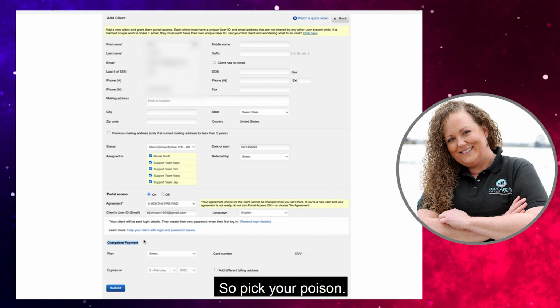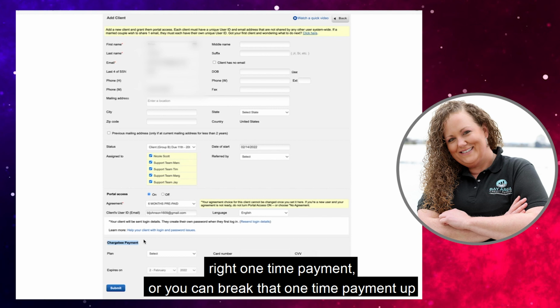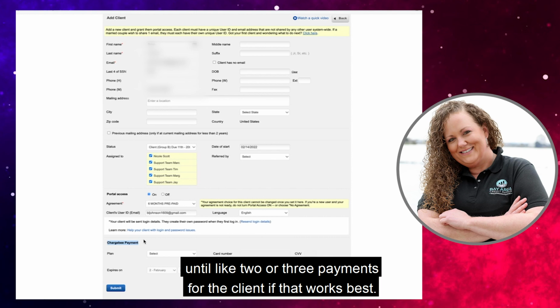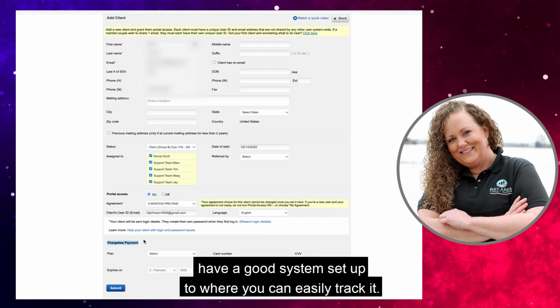So, pick your poison. Either have your clients pay you a one-time fee, which is going to be either like Cash App, Zelle, Venmo, however you accept payments, right? One-time payment, or you can break that one-time payment up into like 2 or 3 payments for the client if that works best. But if you are going to be charging a monthly recurring fee for your clients, have a good system set up to where you can easily track it.